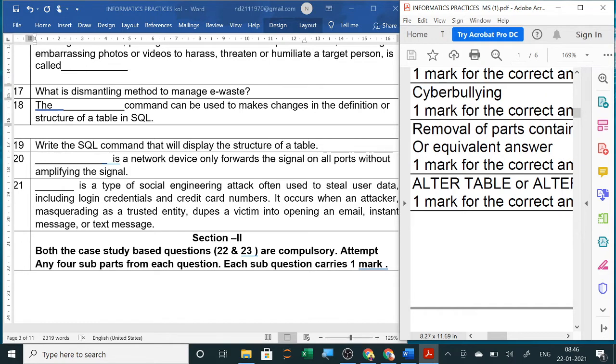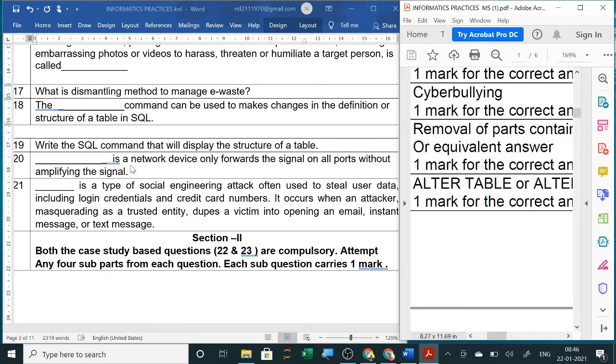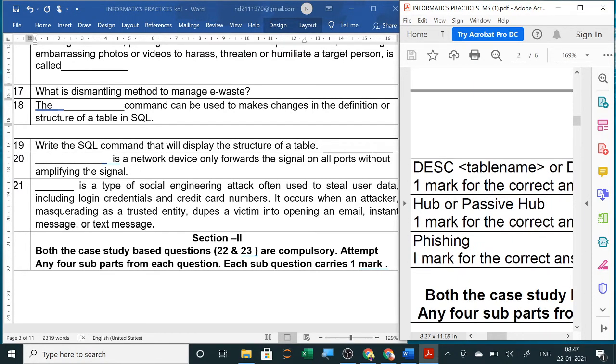We all know the ALTER TABLE command we are using to add a column, modify a column's data, column size or data type, and we are dropping the column using ALTER. So here the ALTER TABLE command will be used, or ALTER command. So the answer will be ALTER TABLE or ALTER command.